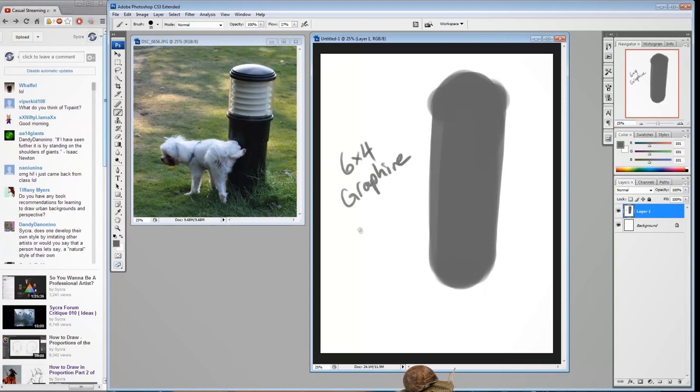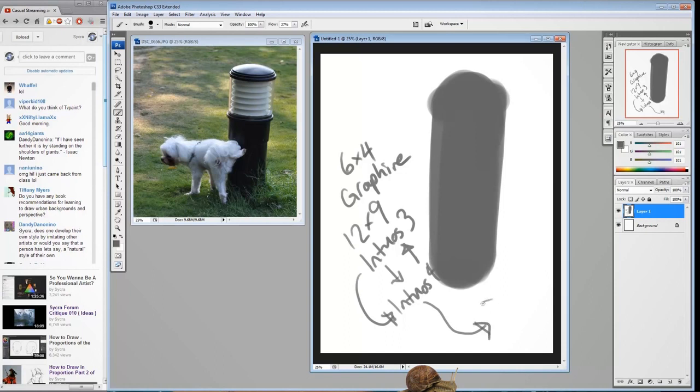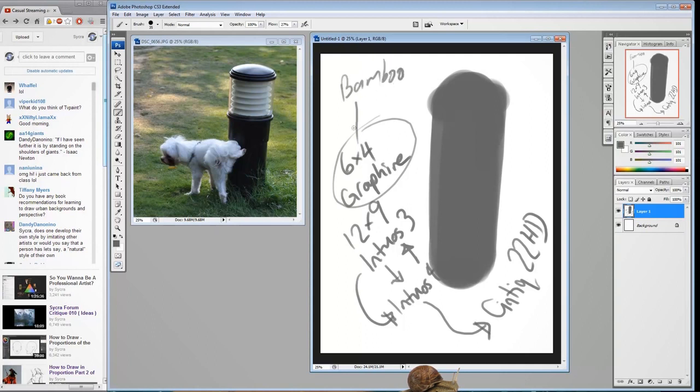and then I moved to a 12 by 9 Intuos 3. Then I upgraded to an Intuos 4, and then I downgraded back to the Intuos 3, and then I went back to the Intuos 4. Then I went to the Cintiq 22 HD, and it's all fine. I think right now this is the same level as Bamboo, so it was a good starting tablet, and then once you get better, you can upgrade. Okay then.